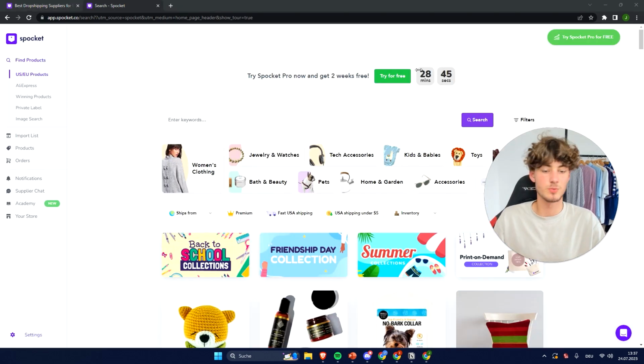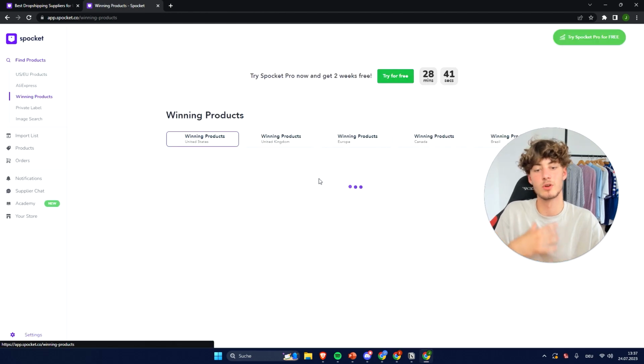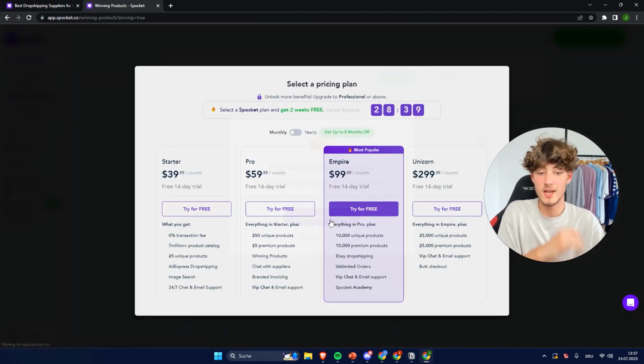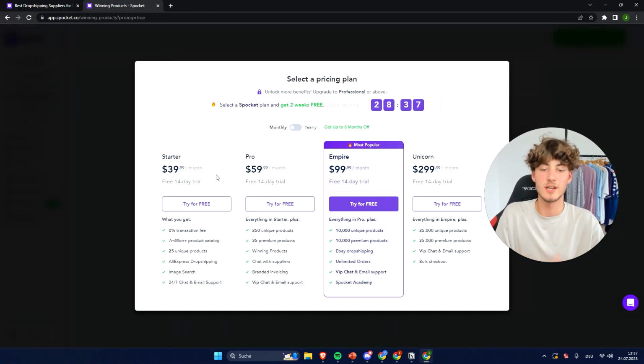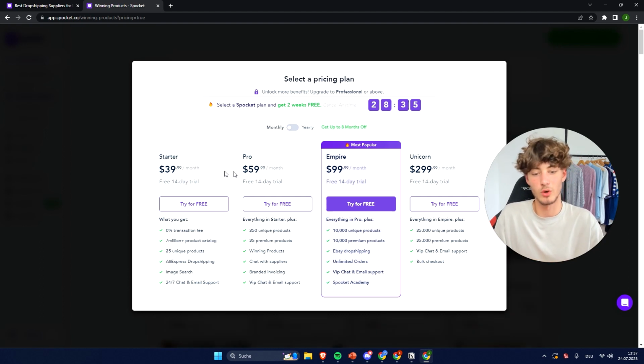Now on Spocket you have all kinds of different useful features. Some of them are paid, like for example you can get winning products right here, which are great, but as you can see, you will actually have to pay for a plan to access the winning products feature.